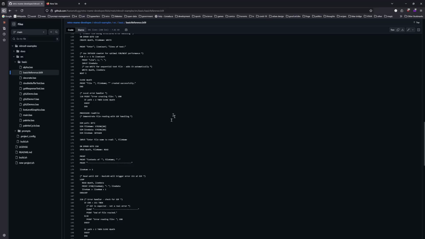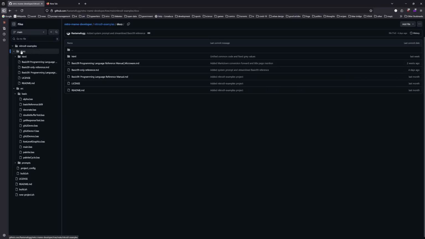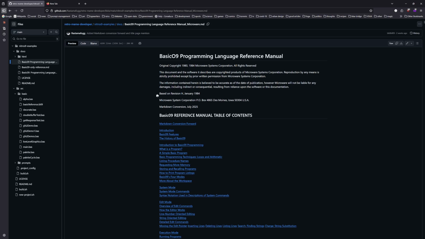Actually, no, let me come back here for a second. If I go to Docs, I've checked in a few different documents that I'm working on here, but this is the one I'm going to draw your attention to. This is a Markdown formatted document that is essentially a converted version of the scanned PDF that's on the Cocoa Archive.